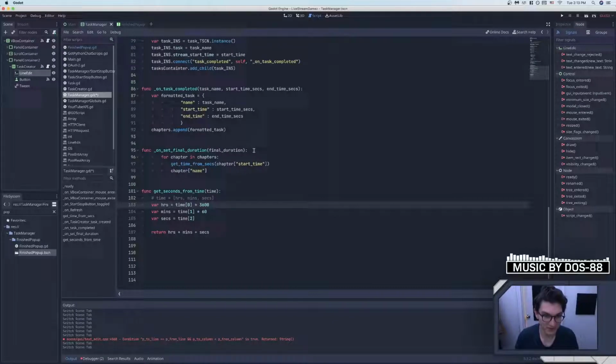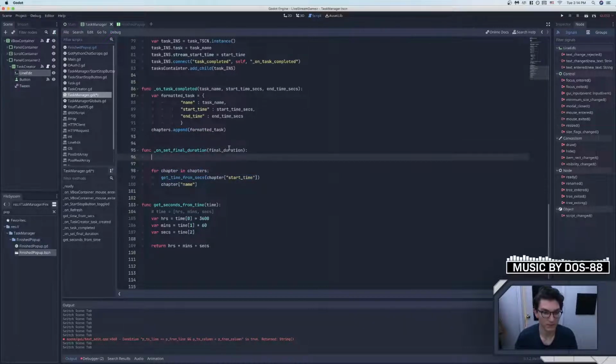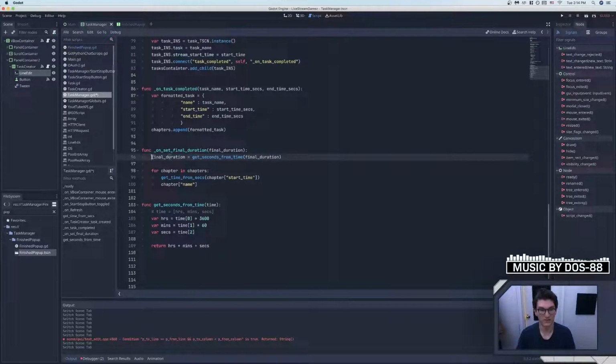Now, the whole reason we made this function is because of final duration here. We want to create that. So we'll say final duration equals get_seconds_from_time(final duration). So essentially we're resetting final duration. We're just converting it in this step to seconds by using this function that I just made. Okay, and then what we're going to do is back calculate essentially the correct time for all of these things.